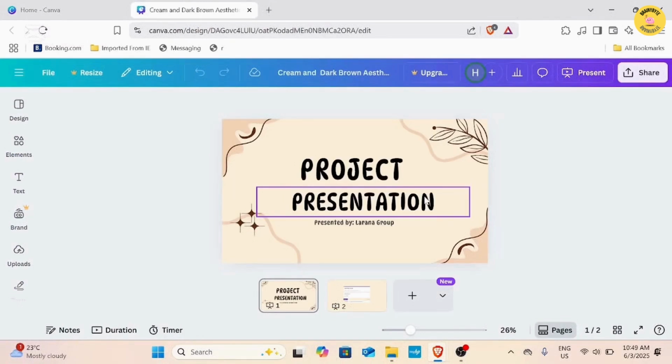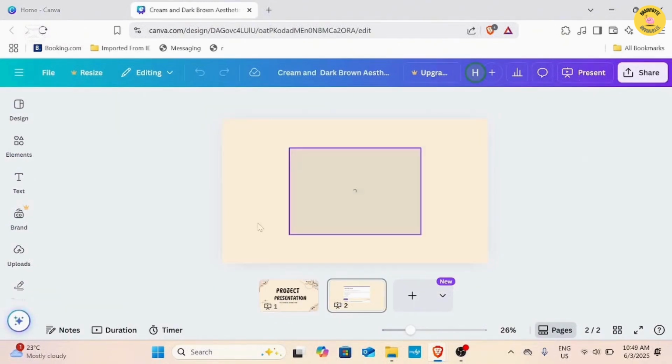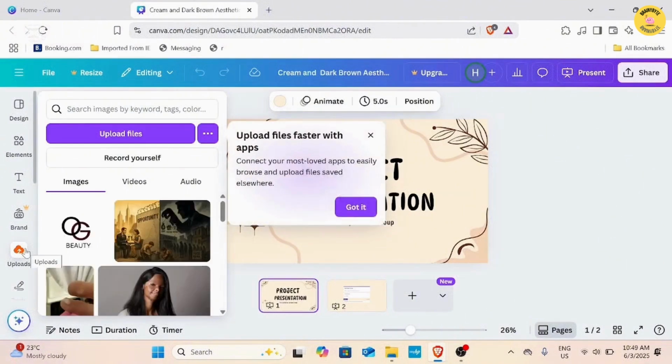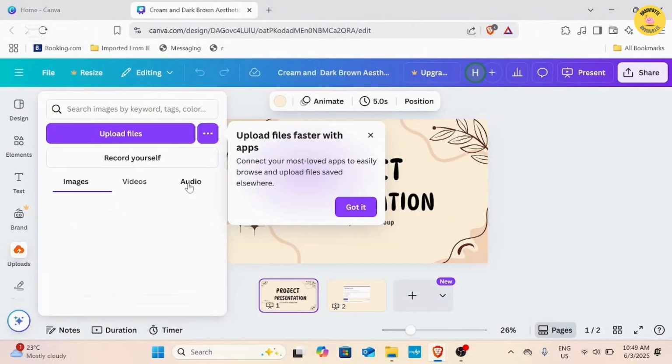Now that you have selected the presentation, if you want to upload music to your presentation, you can simply go ahead and click on upload option over here. From here, you can either upload images, videos or audios. Here, we are going to upload a music, so you need to simply go ahead and click on audio.